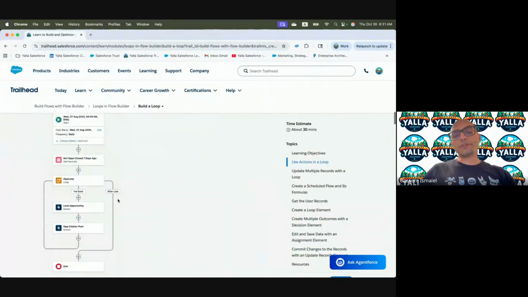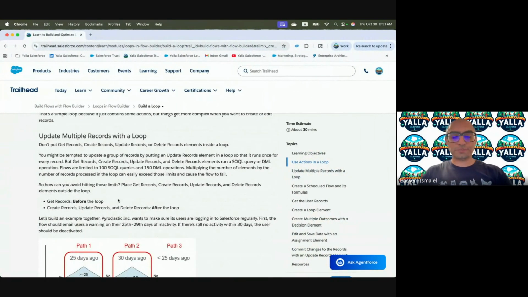All right, so the next one, we need to take some decisions. Update multiple records with a loop. And this is where we're going to refresh our minds. When you need to retrieve data, do it before the loop. When you need to hit the database, do it after the loop. We're going to keep repeating because this is one of the most important governor limits and best practices that you have to follow.